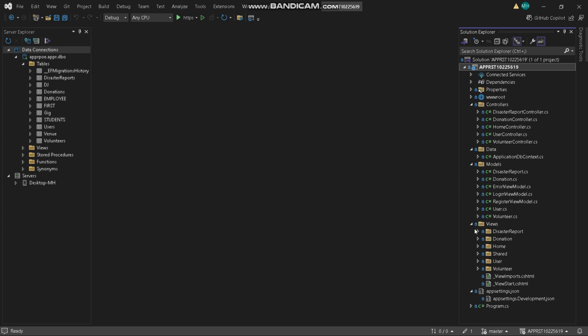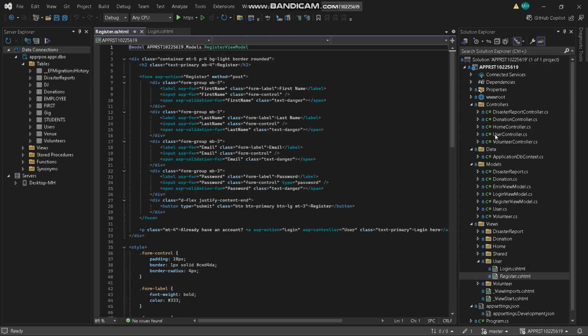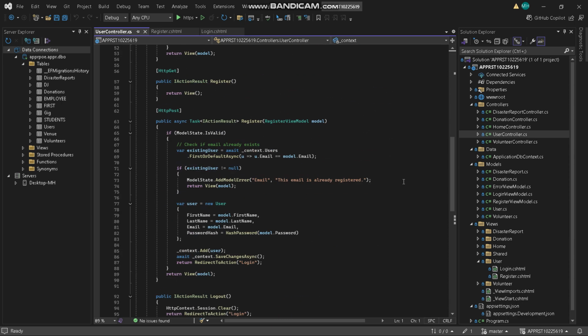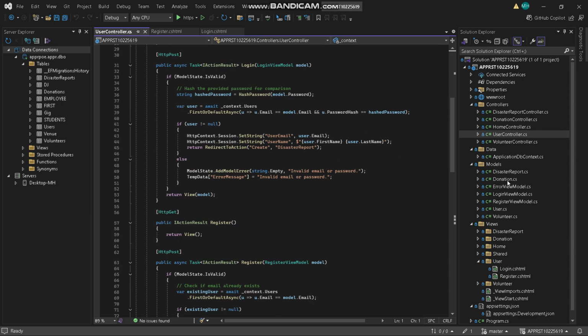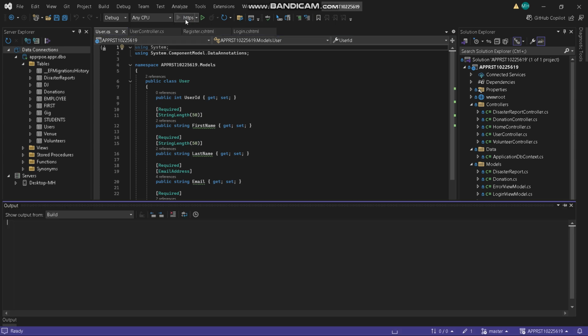So let us open something as simple as login and registration. As you can see, this is the code there. We have our user controller for it, and we have our data model that links to the database. Now this applies for everything. As you can see, we have our controllers, models, and views for each thing, and they're sorted according to their use.